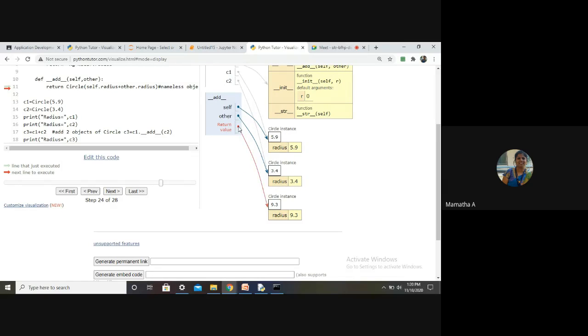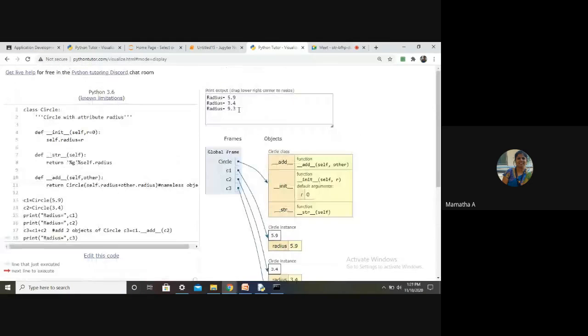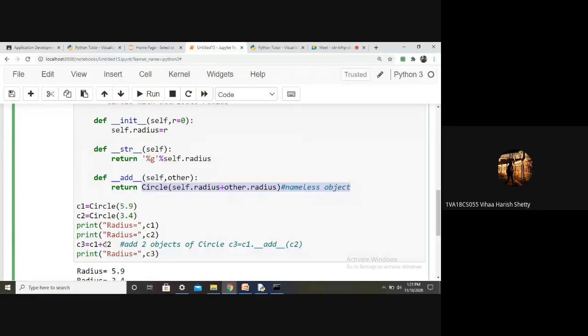Then the return value is now a nameless object. It doesn't have a name. Earlier, the return value was my RES, but now here it is a nameless object. Same answer we get. Is that clear, students? Yes, ma'am.